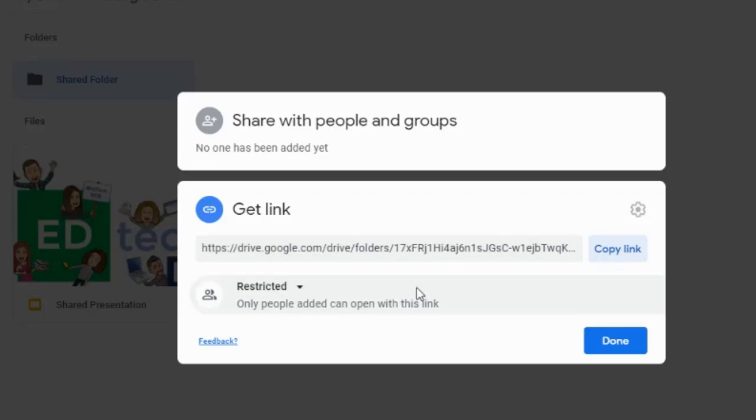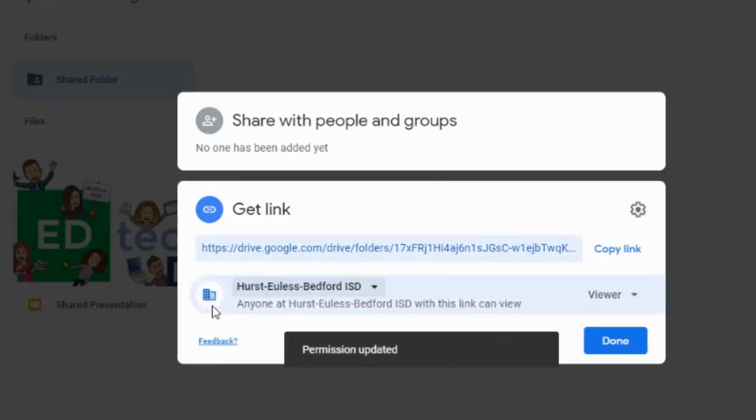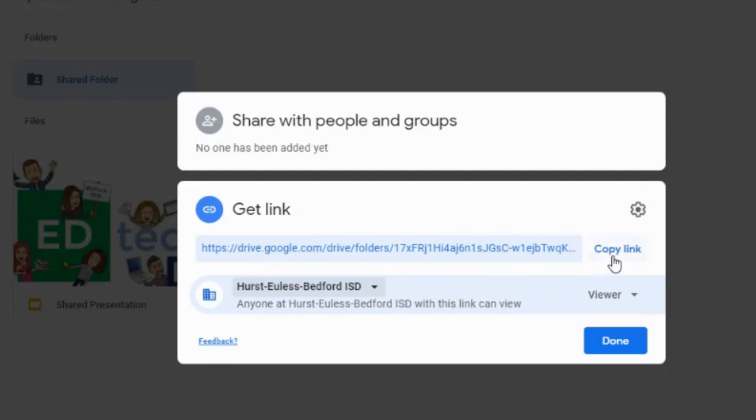If you want to go a step further, you'll see right here where it says the word restricted. When I click the drop down, you could switch to Hearst Euless Bedford ISD. That changes the permissions a little bit so that anybody within HEB ISD who has access to our domain, so effectively anybody in the district who has an email, would be able to access and view these files using this link. If I were to copy this link and send it to my supervisor, a coordinator or a teacher within the district, they would be able to access this just by logging into their Google Drive account.